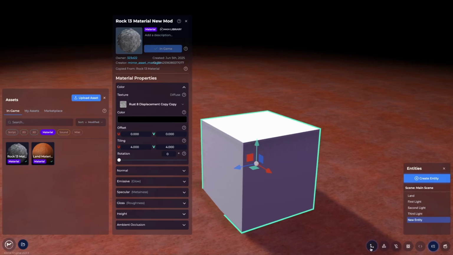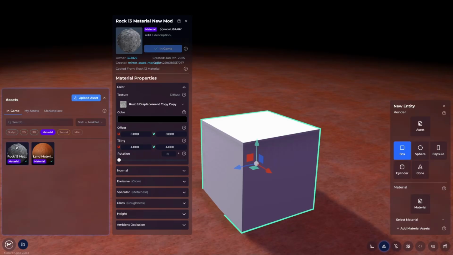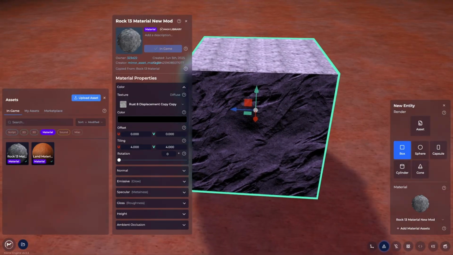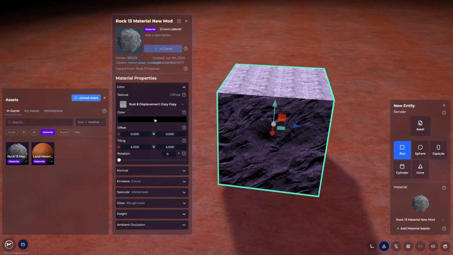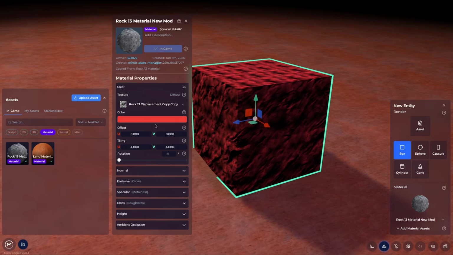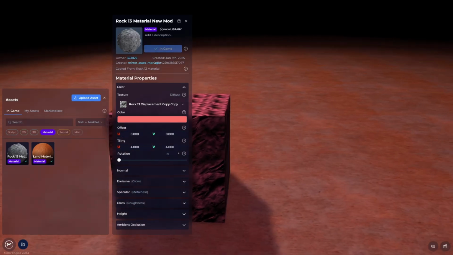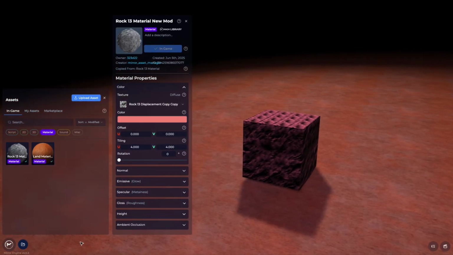So now that I have this asset selected and the asset is in this game, I can go over here to the bottom right, select material, now add this new rock 13 material mod. Cool, looking good there. And let's do something funky. Change this, say, just to a red, for example. It doesn't really look that good. We can do better. But point is just to show that this is a bit different here. What we'll do now is we'll go back to our original game.